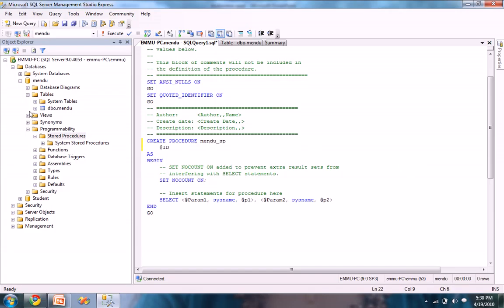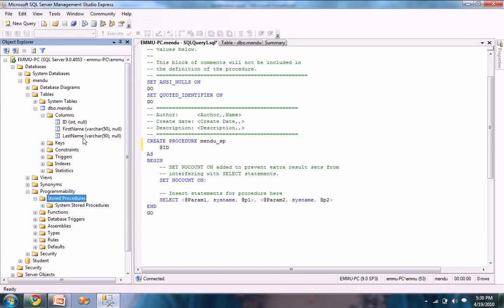You need to be careful with the data type. Whatever the name, you can take any name, but you need to use the same data type as the one in your table.